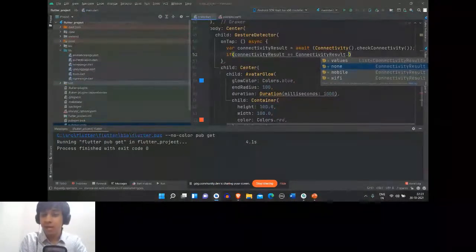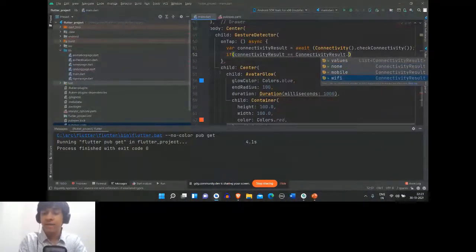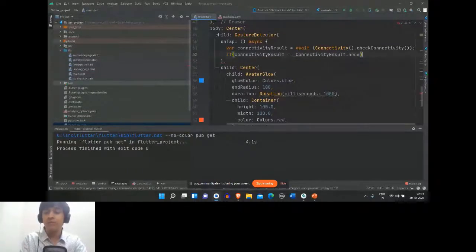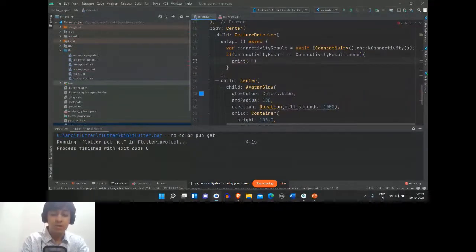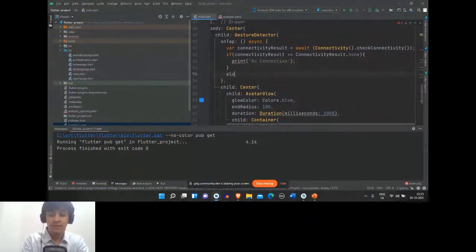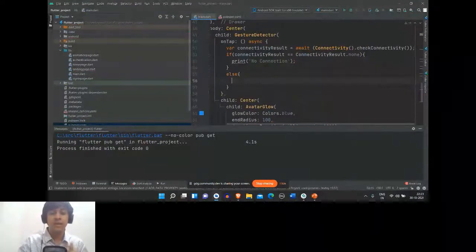And you can see none, mobile or Wi-Fi. So I can just put none here. So if connection is none, there's no connection, just print no connection. And else means there is a connection. So if anything else is there, just say connected.